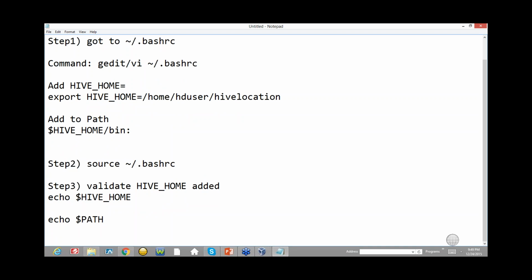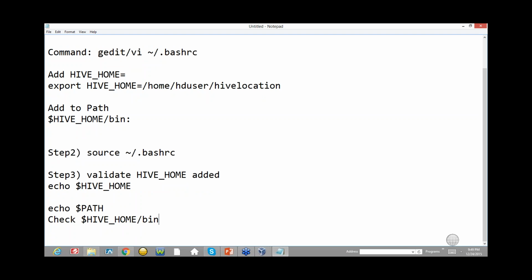In fact, we can see only your things. I think you are unable to see our questions. Path is also working, this is added. Check whether second, Hive home, yes, we are getting the path, Venkat, in bin. Check HIVE_HOME/bin added to path. Is it added?